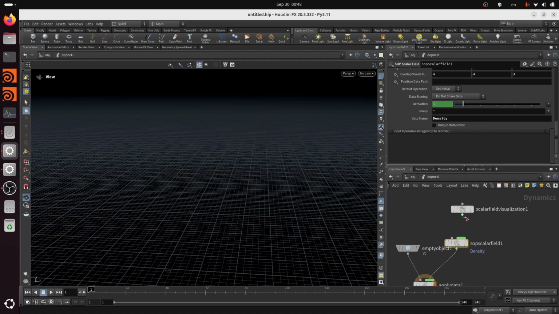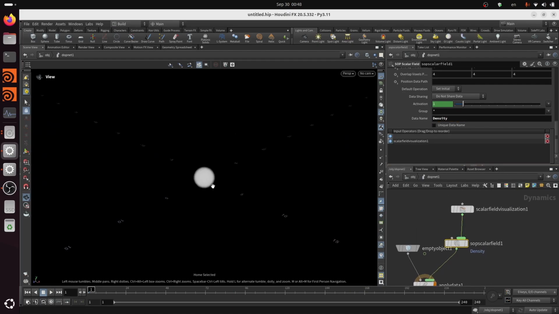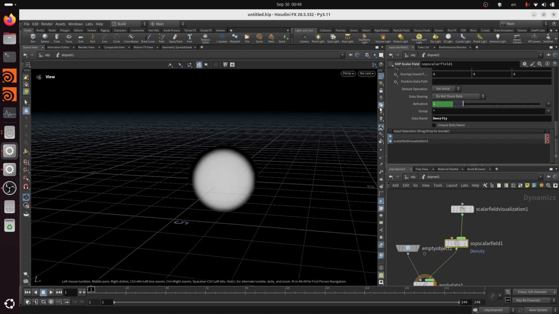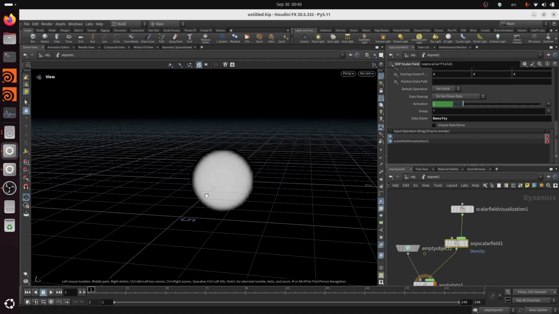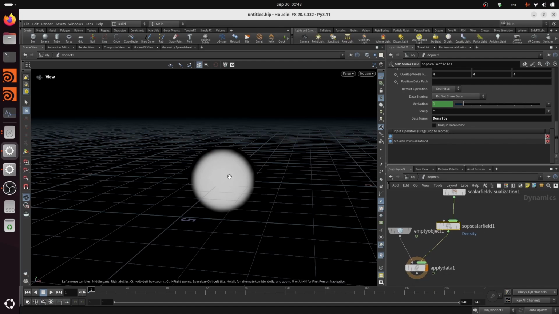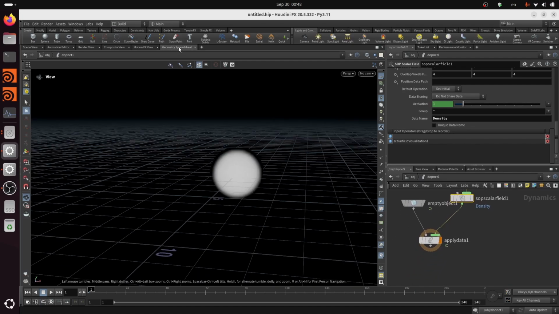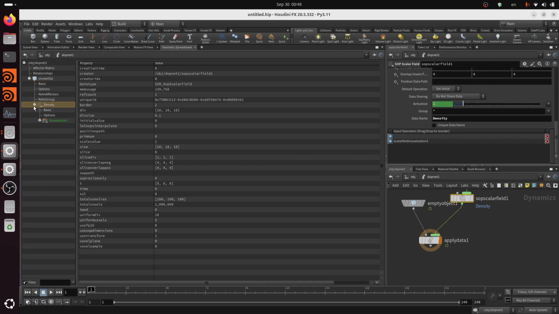Then after this, we can visualize this field, and voila, we have our sphere here in the viewport. Okay, you can just turn off lighting in the viewport, and here we have our sphere and our density field is in our spreadsheet.